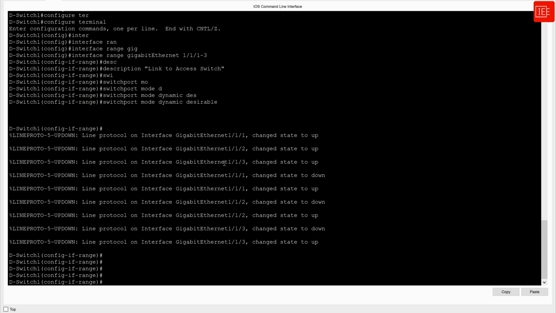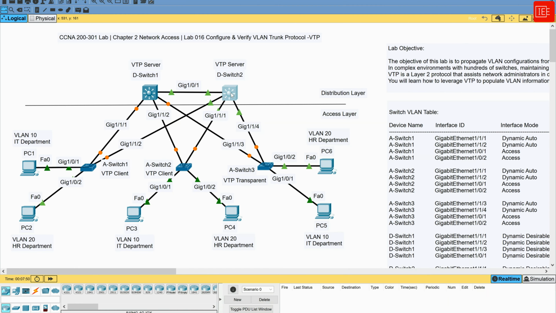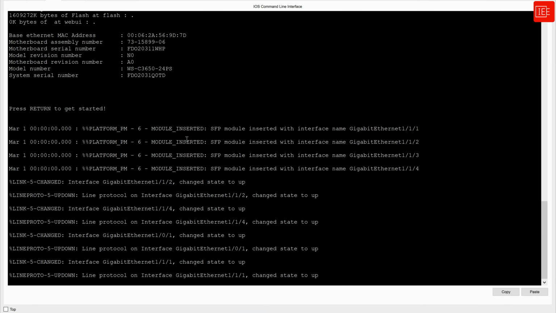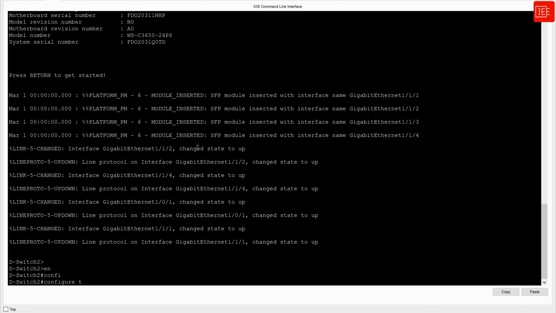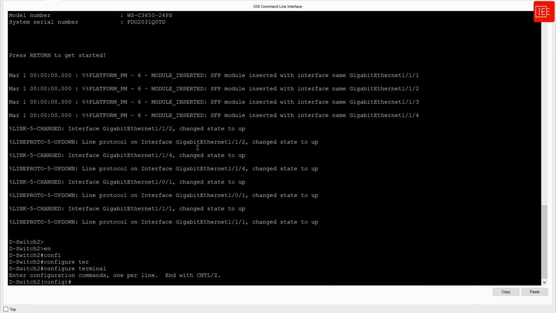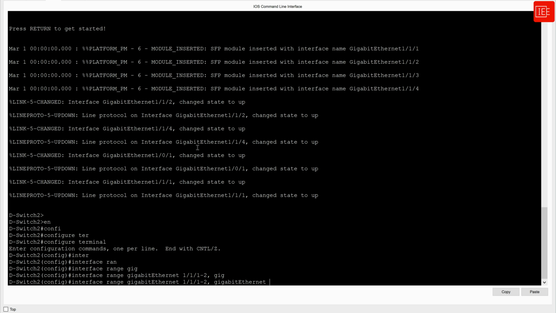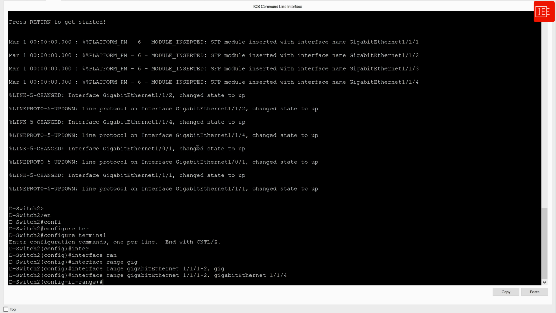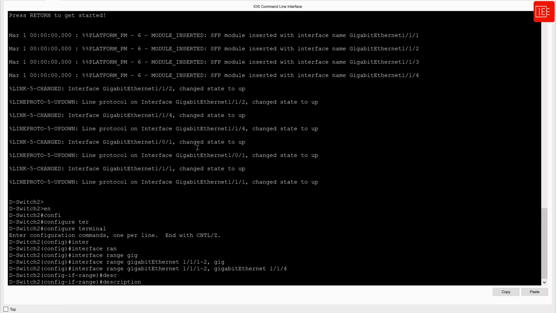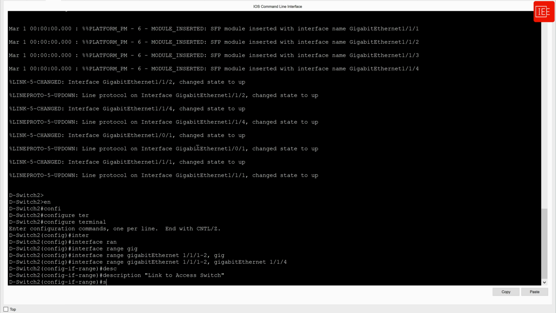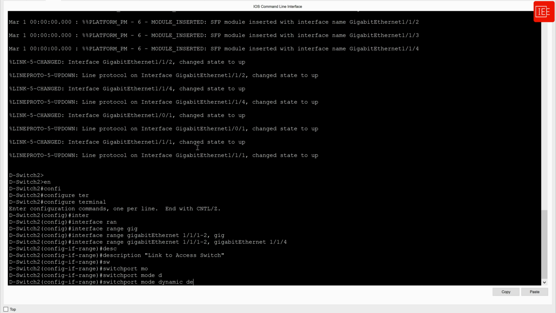Let's do the same thing on distribution switch 2. I would say interface range gigabit Ethernet 1/1/1-2. I also want gigabit Ethernet 1/1/4. In here I'm going to set the description first, link to access switch, and then we're going to say switchport mode dynamic desirable.